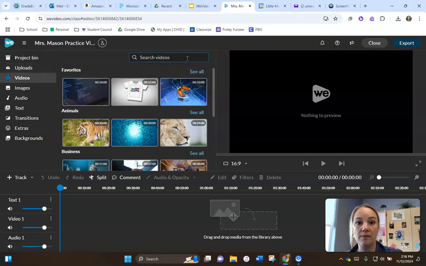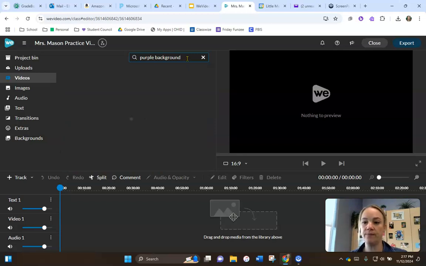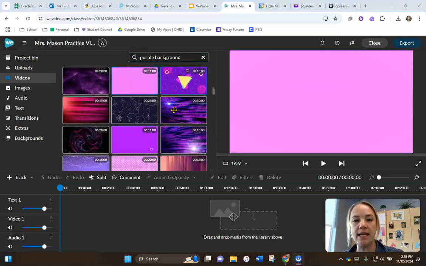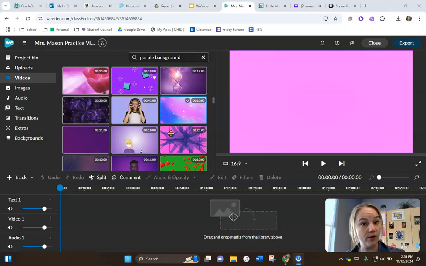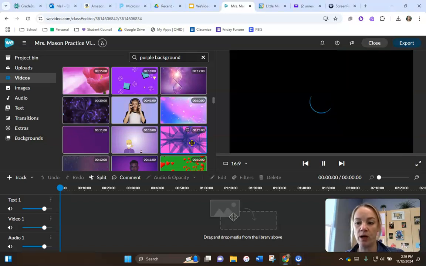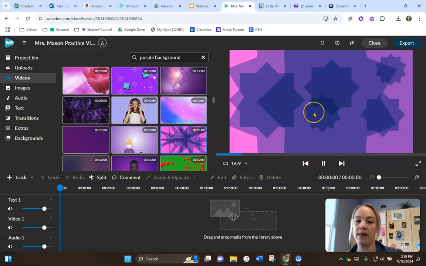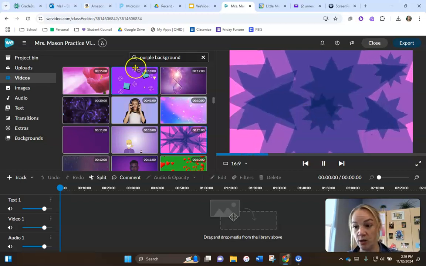It's up to you. For your background, I would just start with a color. I wouldn't necessarily start with something that has an image on it, because this is going to be your title slide, so you want to be able to read your title pretty easily. So I'm just going to type in, I really like the color purple, so I'm going to type in purple background, and hit enter. These are all the results that came up. If you want to see what it looks like, you simply click on them. This background here is 25 seconds long, and if I click on it, it's going to show you in the preview window what that looks like, and you can then determine if you want to choose it or not.